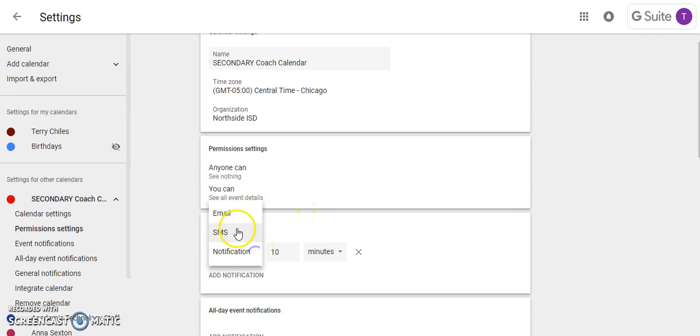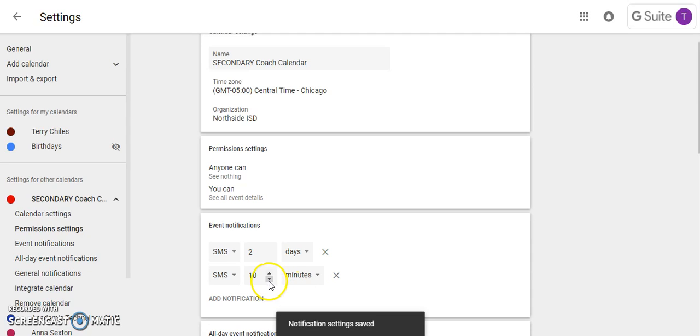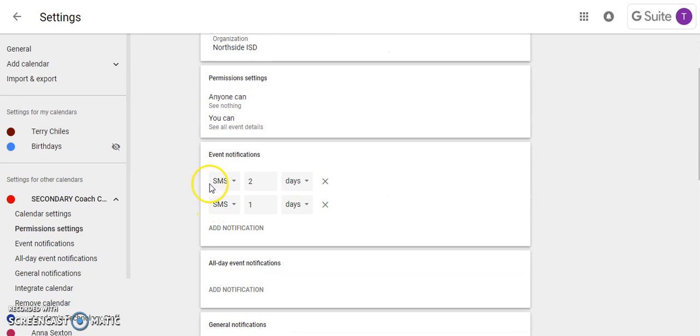Now you can set up multiple to where if I want a text message and an email to go out to me, I can do that. Or if I want to send multiple text messages, let's say one that is not just minutes, but you can do days or weeks in advance, and one that is 1 day in advance. So that it sends me a reminder from 24 hours and 48 hours before that event starts. I'm going to get reminders and text message reminders from my Google Calendar.